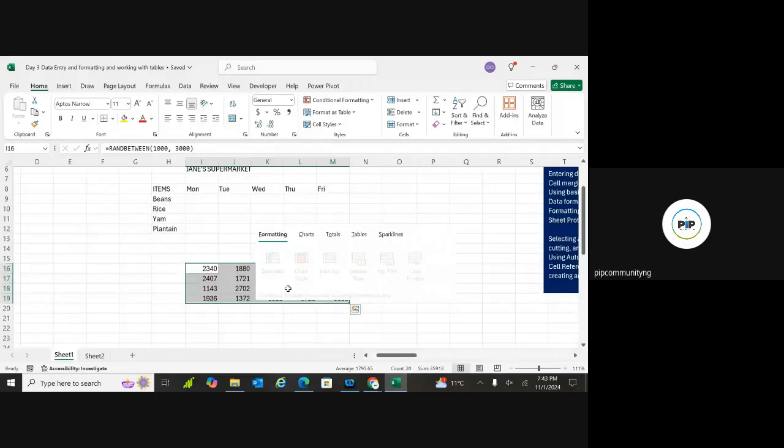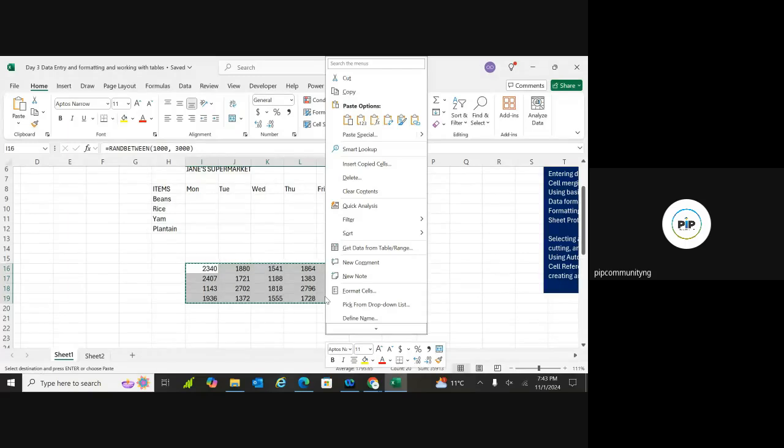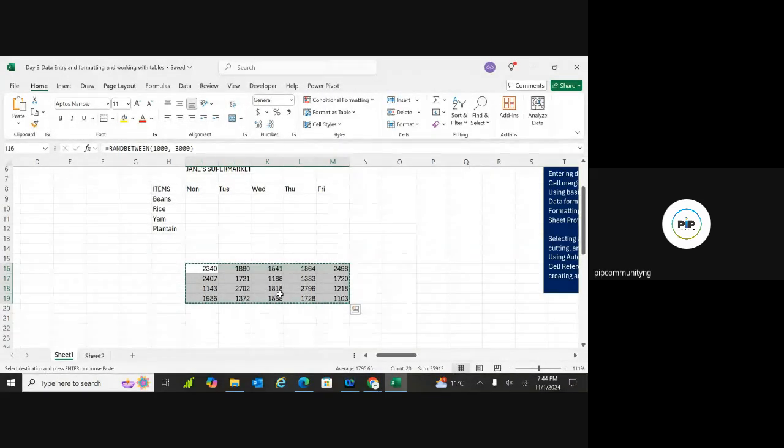I can copy it by using Ctrl+C. If I don't want to use Ctrl+C, I can also right click on my mouse, then scroll up to where I can see copy here, and I'll do whichever suits you, but Ctrl+C for me is faster. So the earlier you learn how to use shortcuts, the better for you.